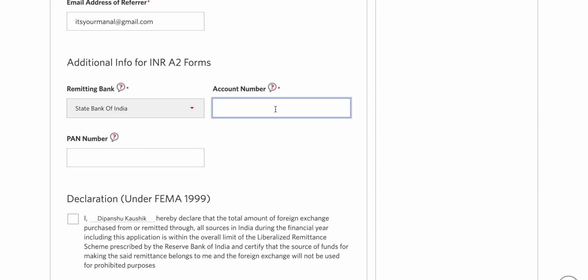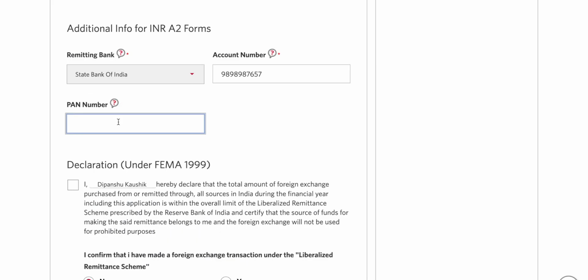In account number, enter the account number details from where you will be sending your funds. So let me enter the SBI account number. Now enter your PAN number here. And let's say in the rare case you do not have your PAN number, enter your parents' PAN number. But your first priority should be to enter your own PAN number. So let me do that as well. After doing this, let's scroll a bit.